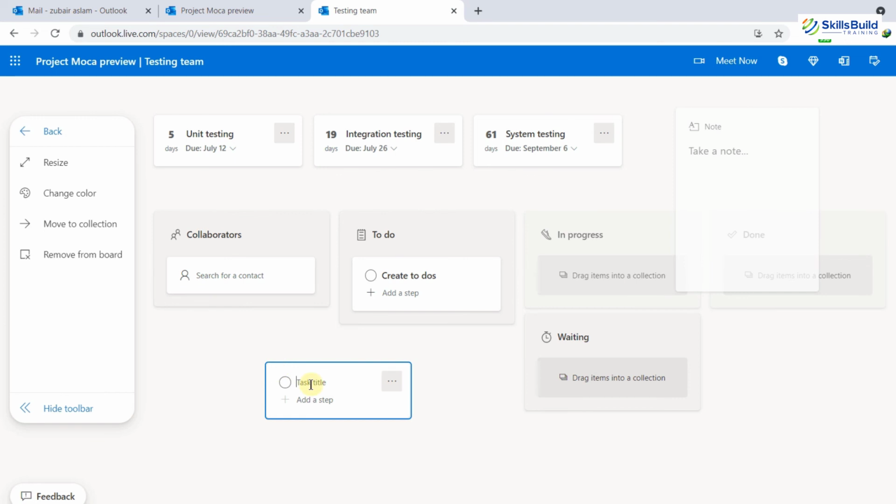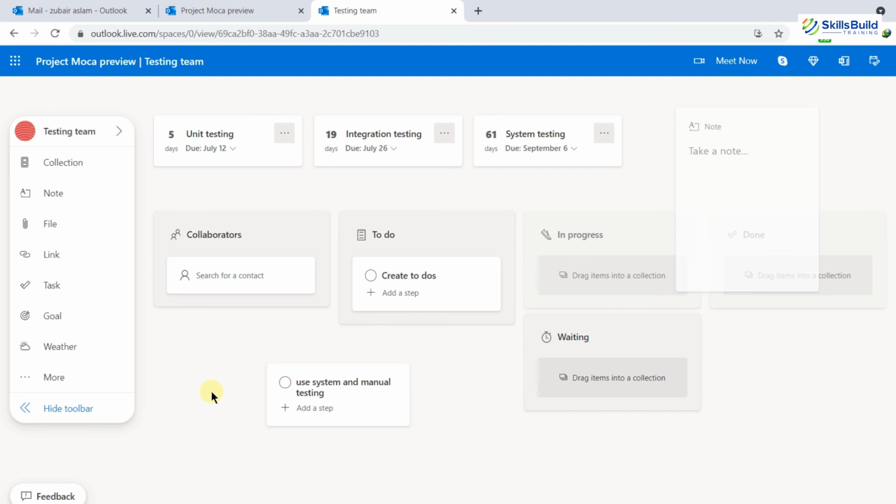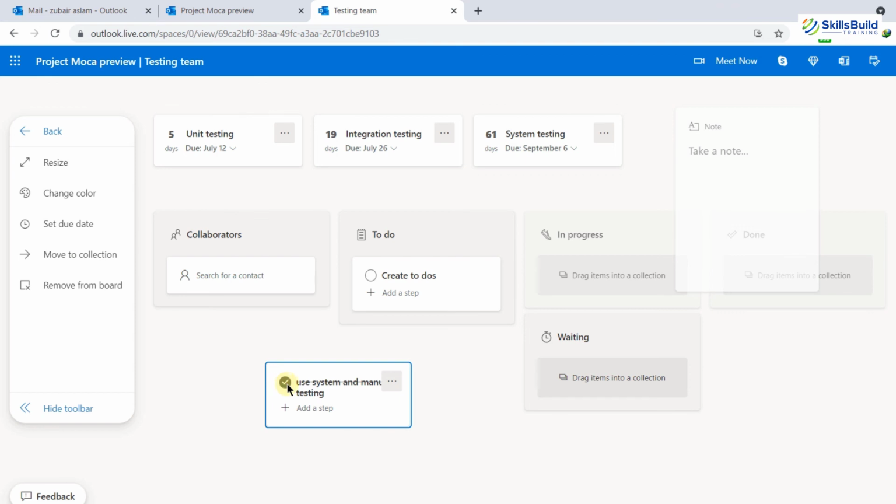With this task, you can give it any title. I will give the title, this is the title of my task, meaning I want my team to do testing by both these techniques. For those who do not know about testing, we have two types of testing, system testing and manual testing, and I want my team to use both techniques to make sure that we are done 100% with our testing. You can mark your task as done as well. Just click on it, and here you can see we are done with marking our task as completed.